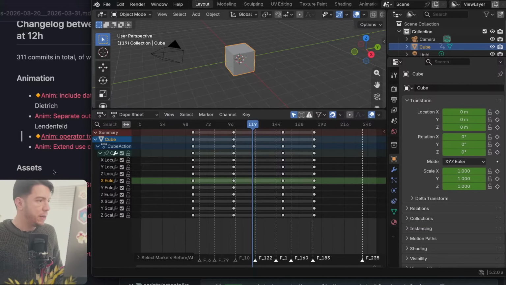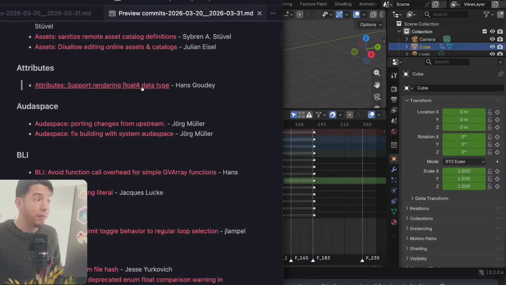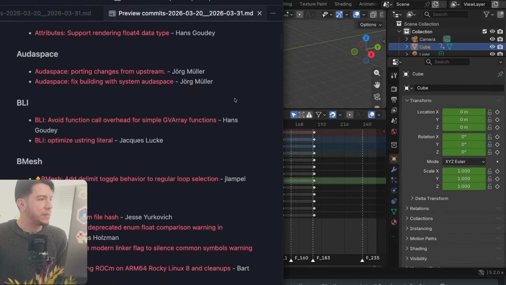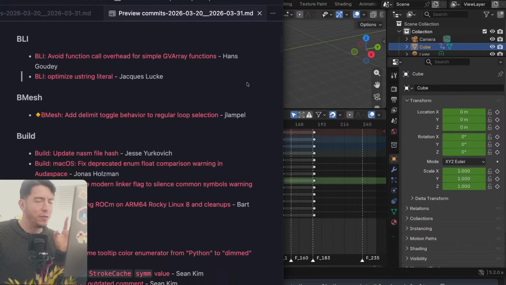Next, we go from assets. Attributes now support rendering Float4 data types, but that's just adding the support for it. It's not a feature per se. Some outer space improvements. Speaking of outer space, tomorrow is supposed to be the going to the moon, right? Checking. It's going around the moon.